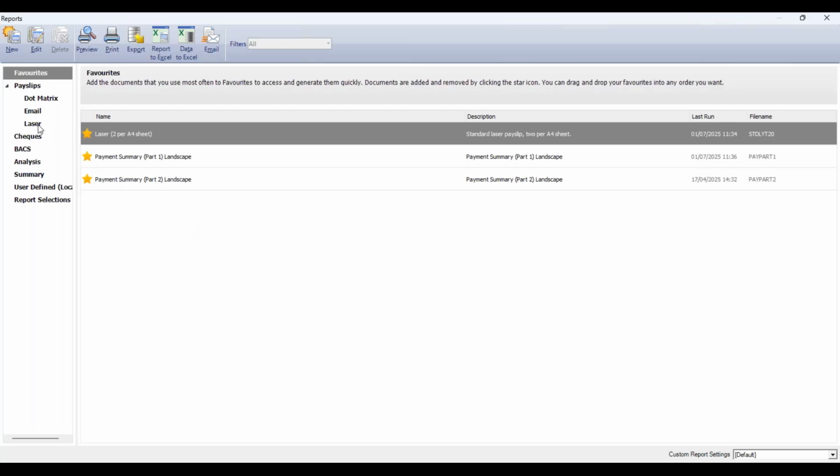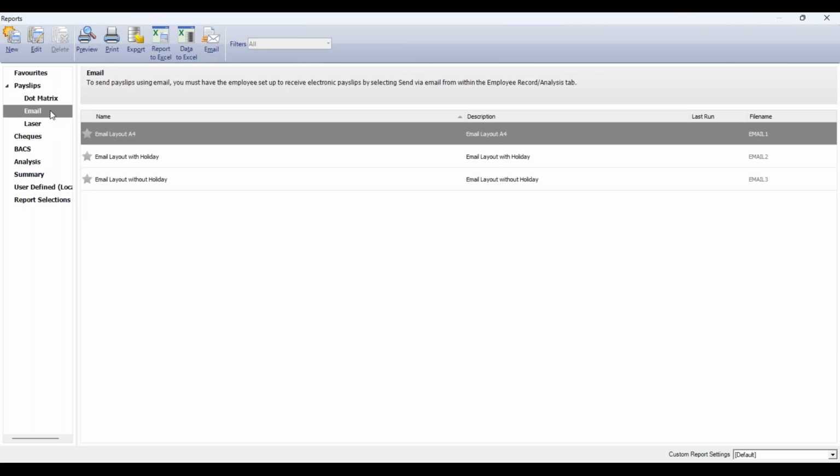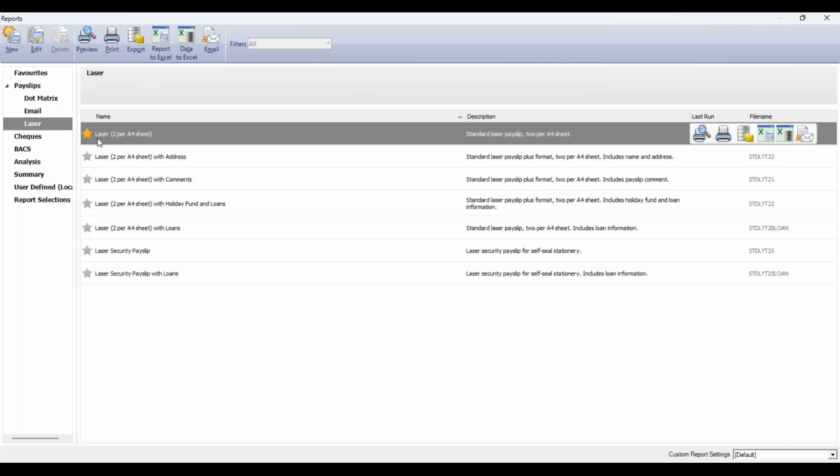So payslips wise, I'm just going to go to the payslips section. We've got different options depending on the type of payslip that you want to produce. Email, so if you do want to configure these to be sent via email to your employees, you've got some options there. But most common way is just the laser layouts there. Different ones depending on what you want it to show. So if you want it to show with the address, with any company loans. But I'm just going to use a standard laser payslip today.